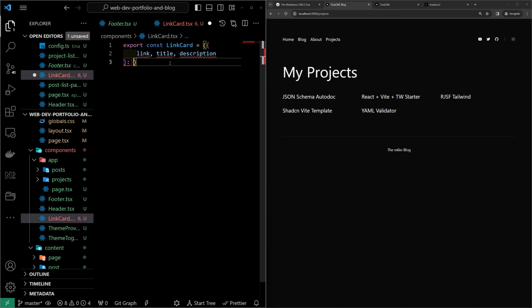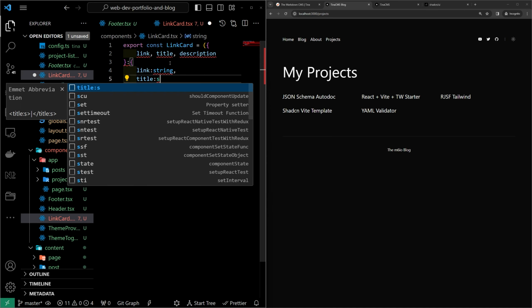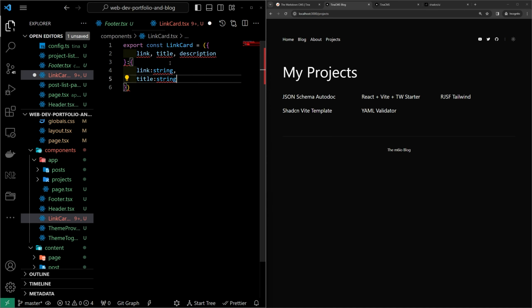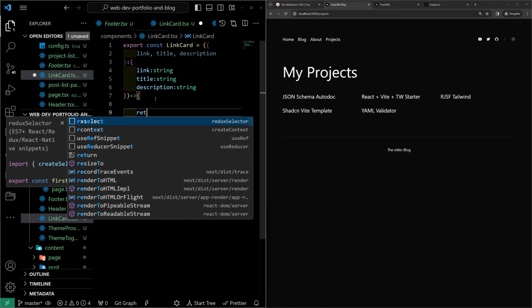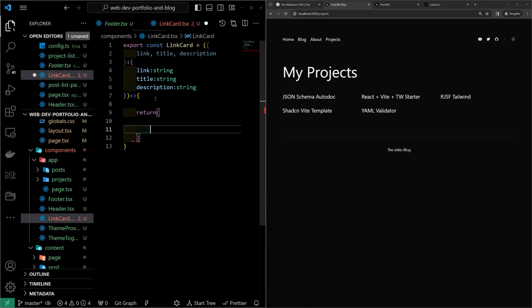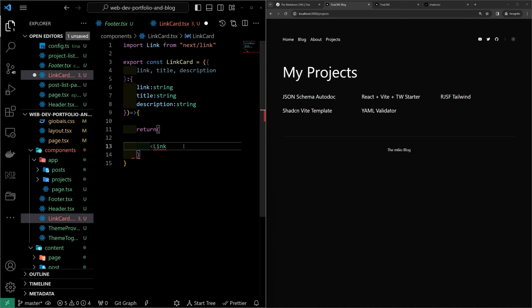So here we'll say link is of type string, title is of type string, it doesn't like it when I define things like that. Description is of type string. And this is going to be an arrow function, and in the function body, we're going to return the JSX template. The JSX template is going to be an outer next link, like so.